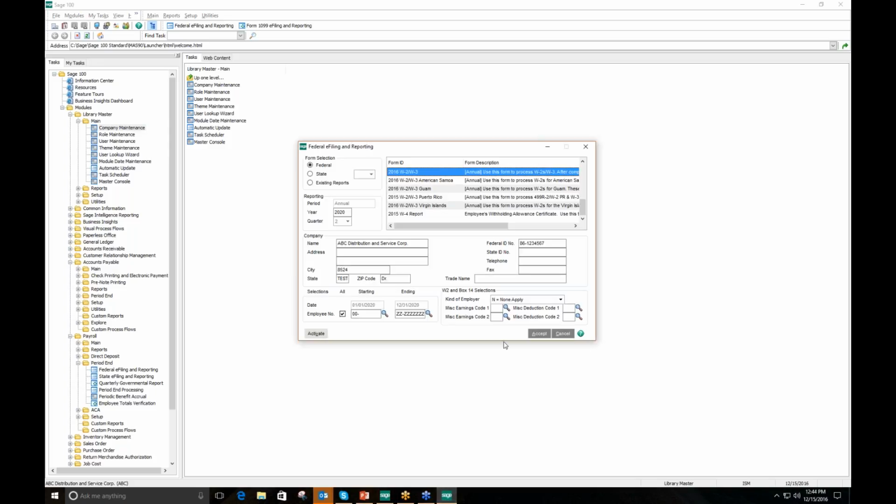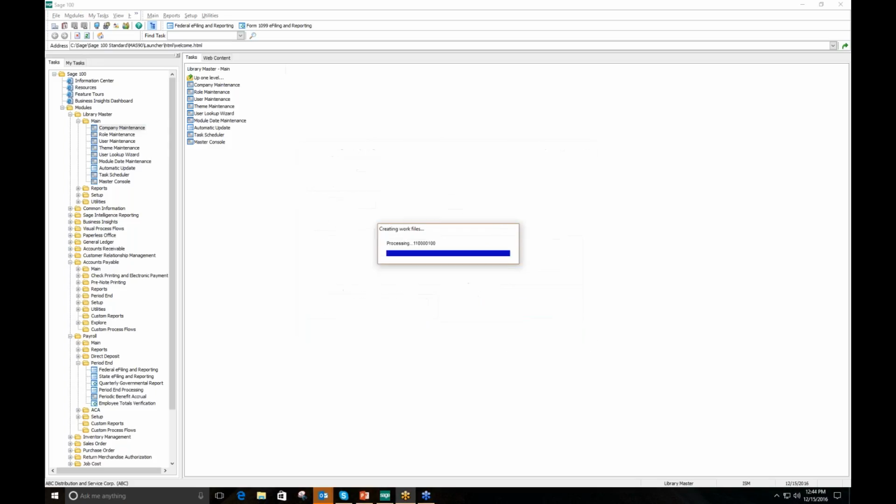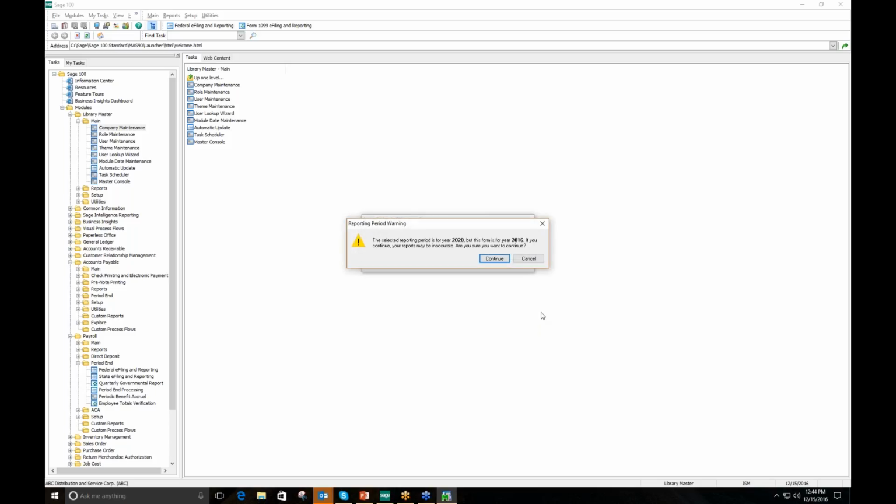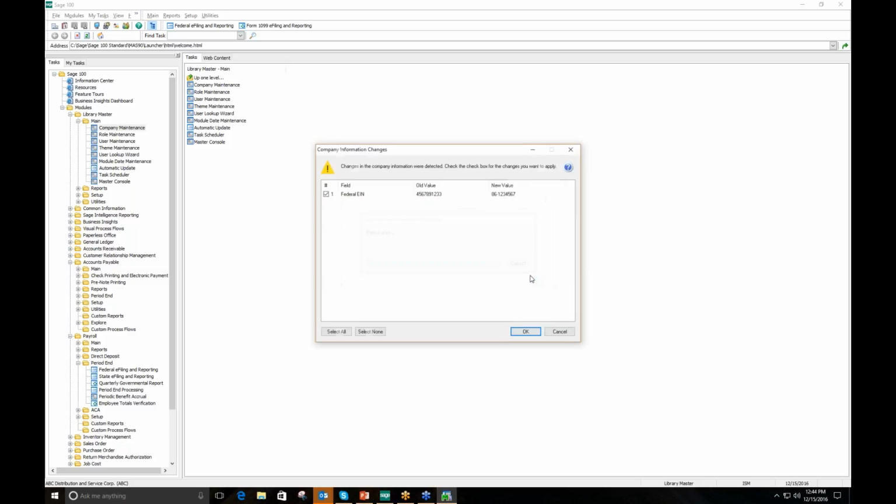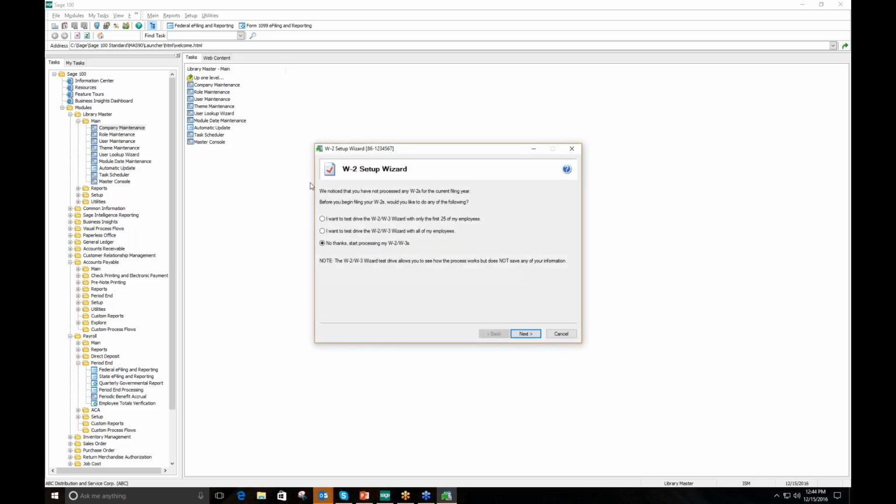Let me bring this back up. I'm going to go ahead and hit accept. And again, you're probably going to get a screen that's going to pop up right now and say update. I'm just going to ignore this message because this is just test data. All right. I'm going to go ahead and process them now.